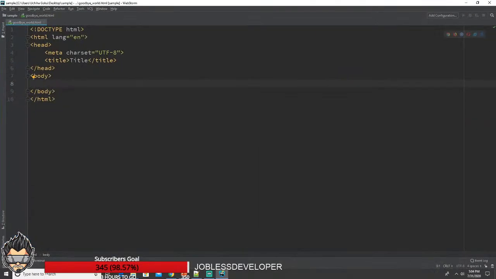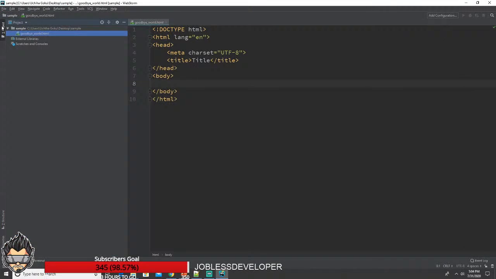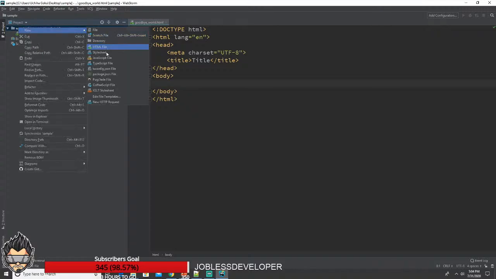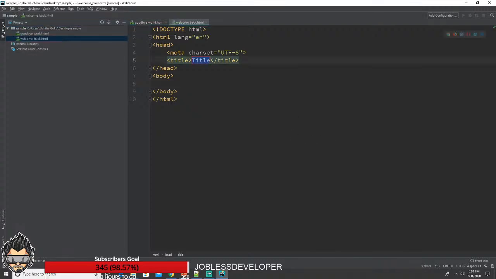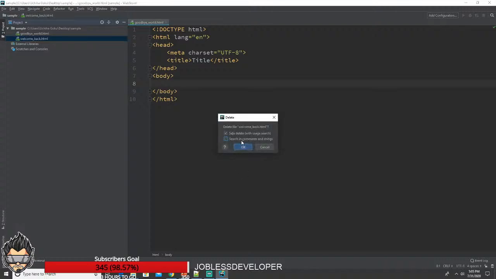And for the viewers who came online just now, in order to create a file, just click on the folder over here in which you want to create a file, right click, new, and then go with the file which you want. I'll say welcome back, and then you get a welcome back page. See, these two things are different. Let's close this, and let's just delete this welcome back.